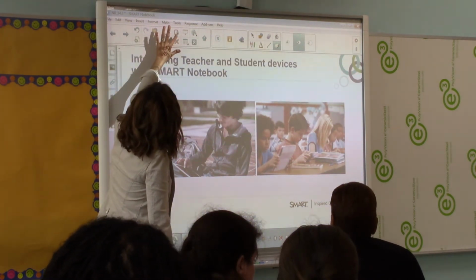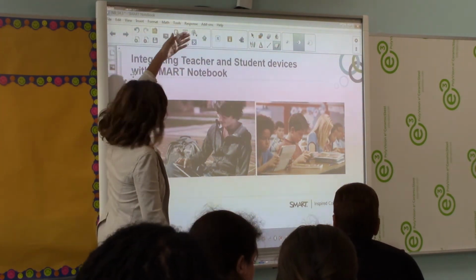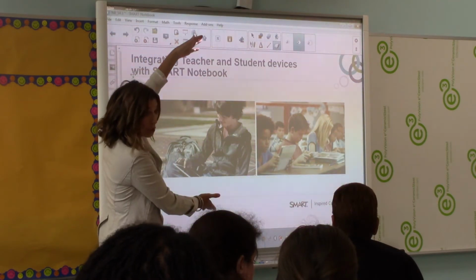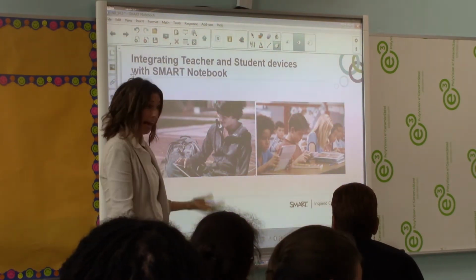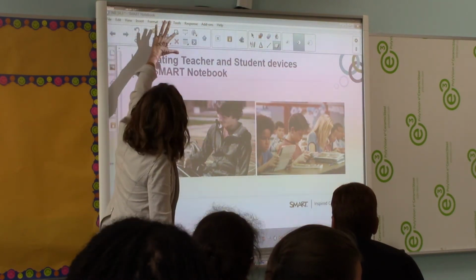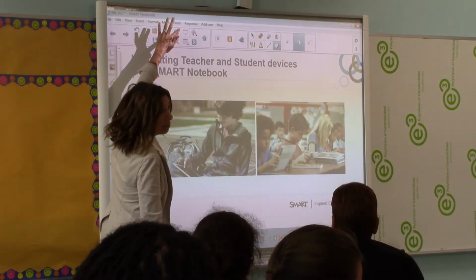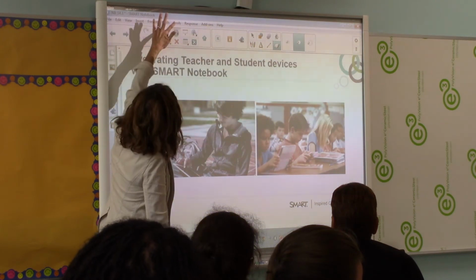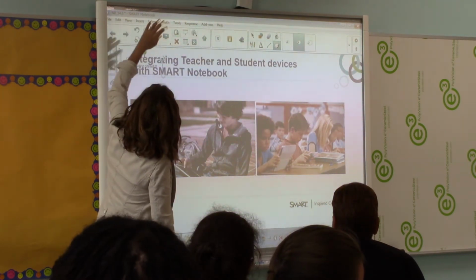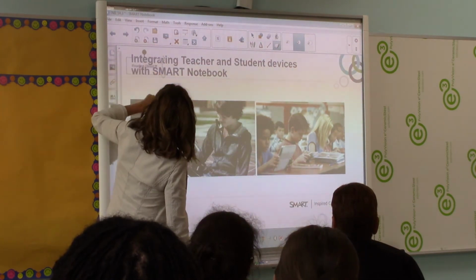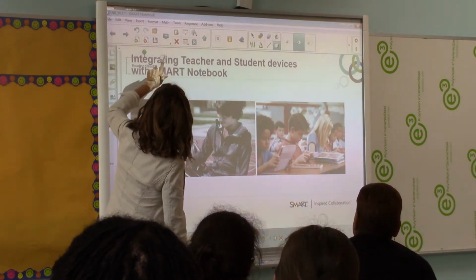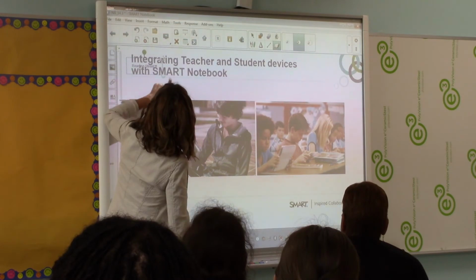Up here, you're going to see you have a clipboard, so you can take a picture of something that students have written. So if a student comes up and is working on a problem and you want to capture that, you can go ahead and use this little clipboard icon up here, and it will, I'll show you. Oh, it pasted something that I had copied earlier, so I'm going to go ahead and delete that.